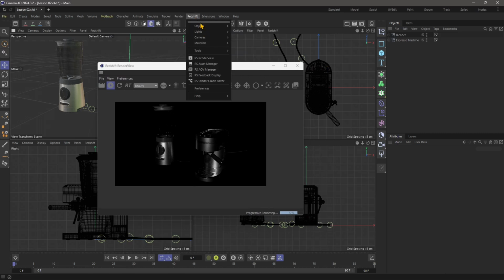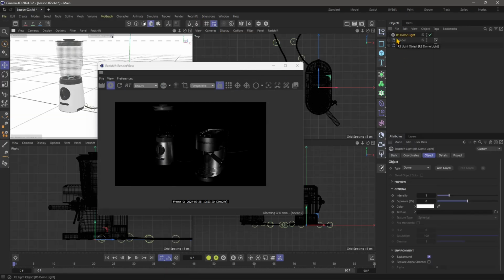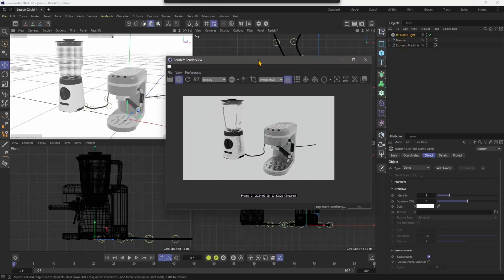So let's go back to the RedShift menu. Let's go to lights, and let's use the dome light. The dome light is kind of a dome or like half of a sphere surrounding your scene, giving you already a nice kind of ambient occlusion, global illumination effect, which is totally fine. It's kind of a studio with really flat lighting, but it's completely fine. We need to start somewhere.